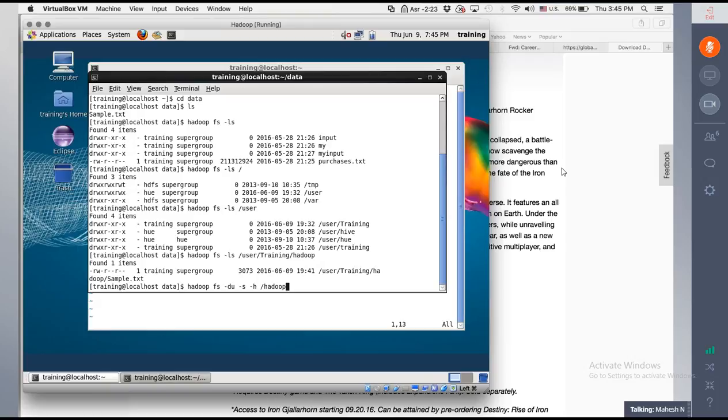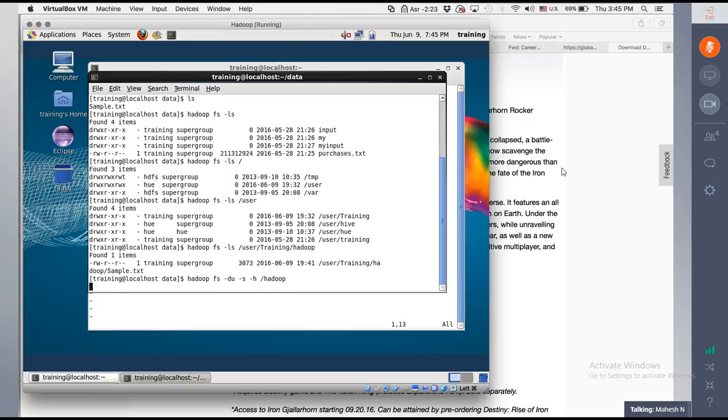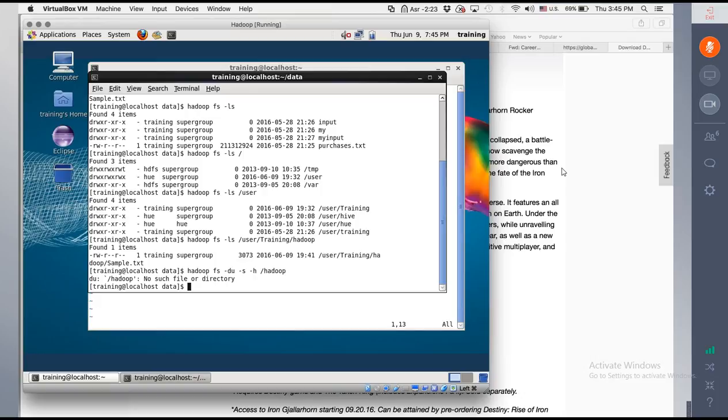Click enter. Now see, it's saying no such file or directory. So what are we supposed to do here? Inside Hadoop, what is the file that I have? Sample.txt. It's just the txt file, right? Yeah. So either go with the txt file, or you can find the value inserted in the txt file. Either way, you have -du, -s and -h.